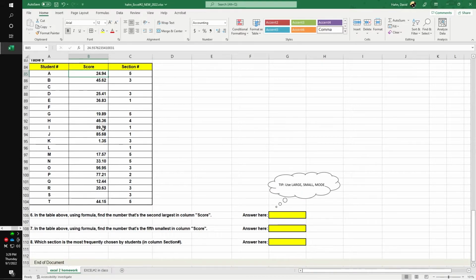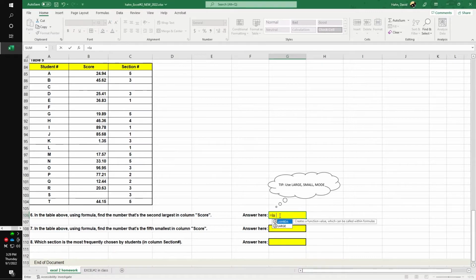How do we find the second largest scores? We start with B85 and B104. So second largest would be equals large semicolon. I think we can just grab these right here. See, B85 colon B104. Well, we want to find the second largest, so we have to put comma number 2 after. Whoops. Let's try this again. B85 to B104, comma number 2.